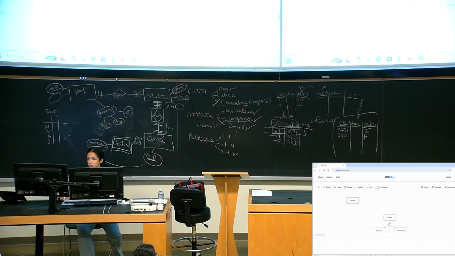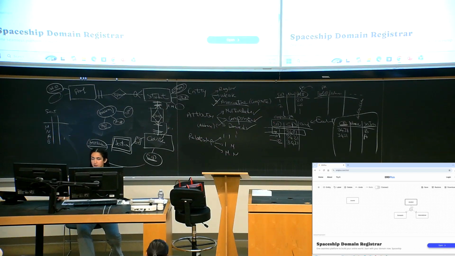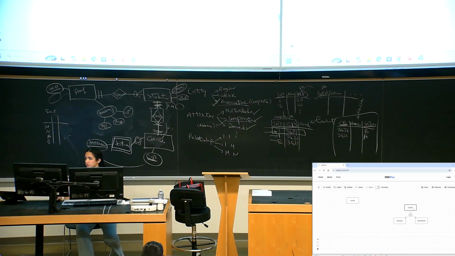So this is for the student, right? Now let's define some attributes for the student. What can I leave here for the student? Student ID, right? How can I add the attributes?